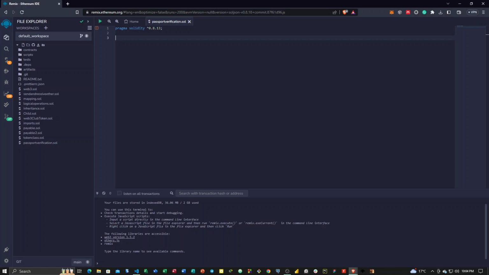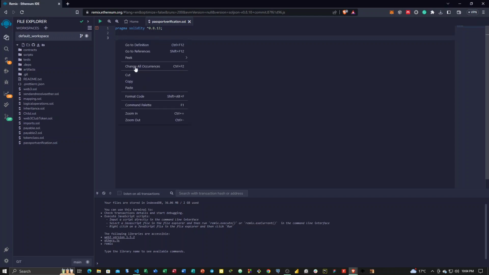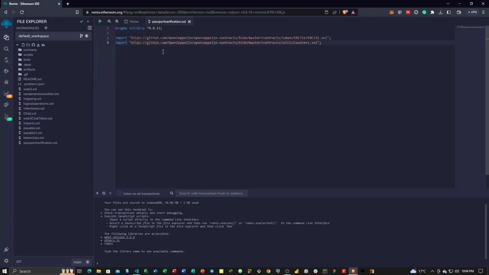The next thing is importing certain important libraries that we can use, especially in our smart contract in this NFT. The most important libraries we can import here are two: the OpenZeppelin library for the ERC721, and the Counters library. So I have imported them. These are what we are going to use in creating this NFT.